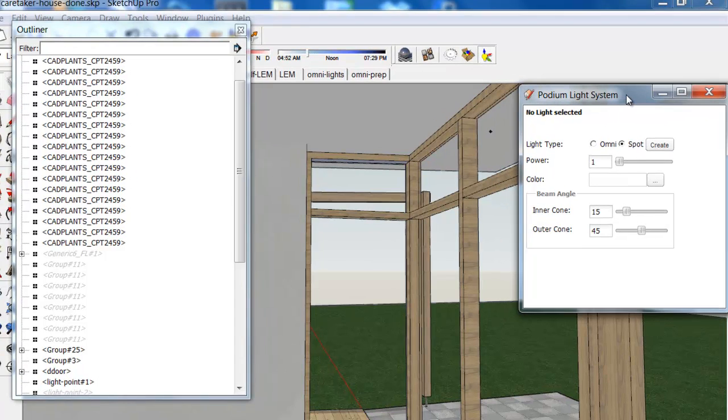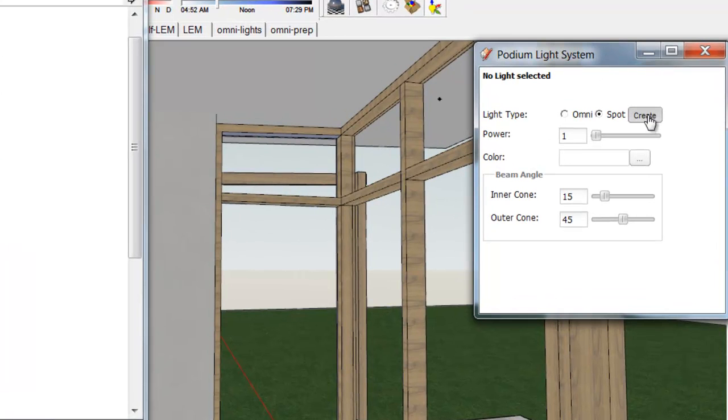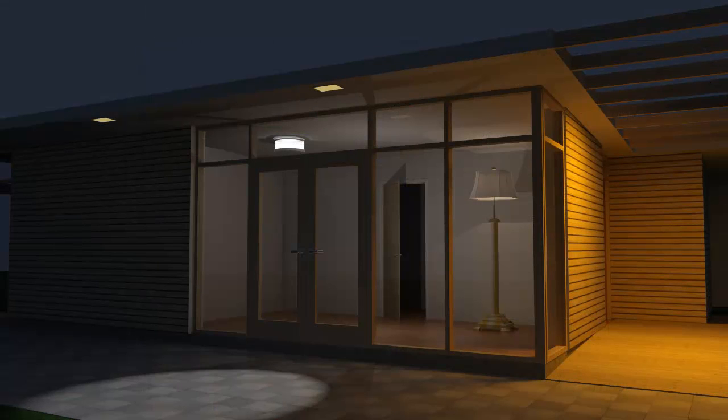Let's take a look at a rendered image with both Omni and LEM lights. In this example, Omni lights are embedded in the light fixtures. Note the hidden high-intensity LEM light on the side.